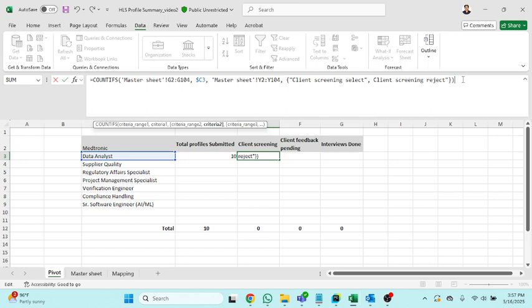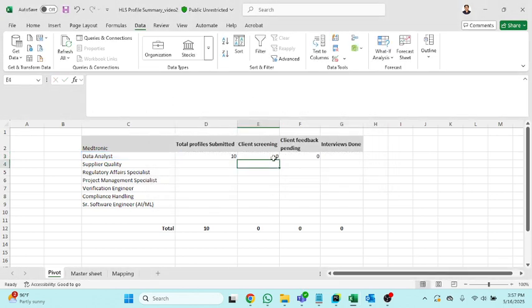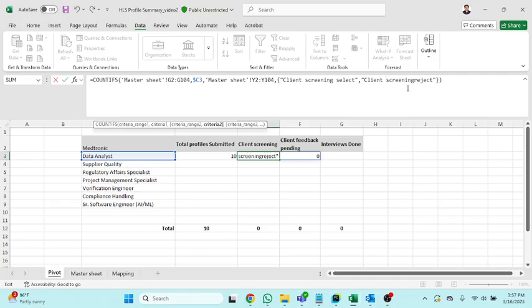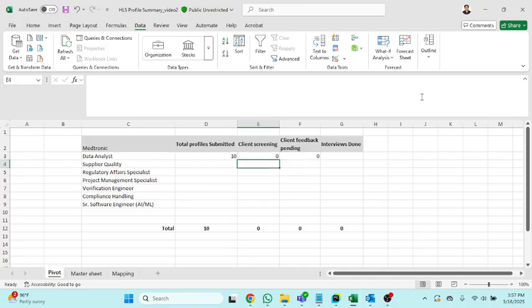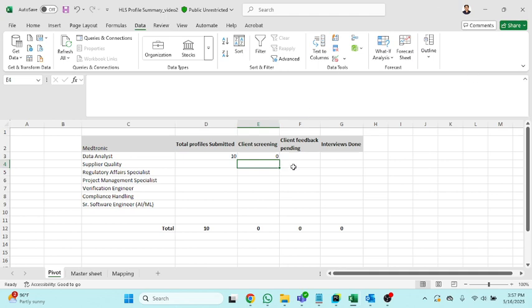Let's see the output here. There is a bracket issue. Here I have to put client screening reject with the spaces. Now we are getting two values like this, so we have to use SUM here, the sum of the values of COUNTIFS. So I got 0 here.